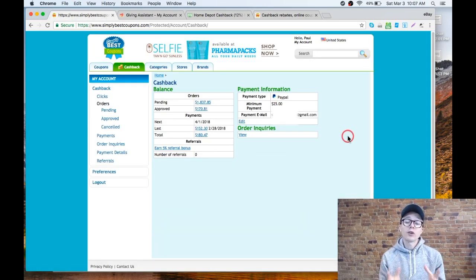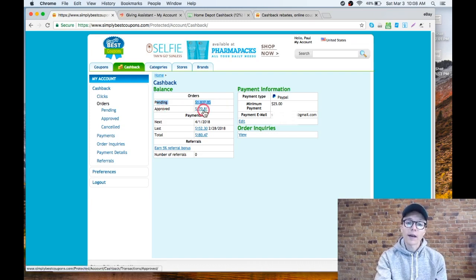Now, I kind of wanted to give you an idea of how much you could actually earn using these cashback websites. So this is the dashboard for my Simply Best Coupon account. And I only started using this one more recently. So you'll see that pending, I have $1,800 worth of cashback pending. And I have $170 worth that were approved.